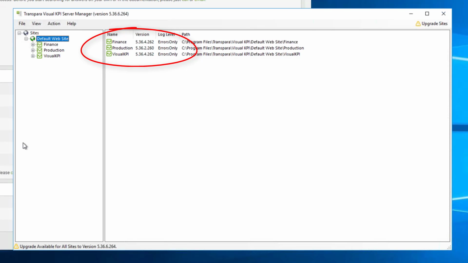If you haven't upgraded them, or for some reason you don't want to upgrade them, whatever the reasoning may be, this allows you to have multiple different what we call instances or websites all running different versions. So in this fictitious example here, we have a finance group who has an individual site running Visual KPI, a production group, and then some fictitious one just called Visual KPI here. Maybe that's our dev instance or something.